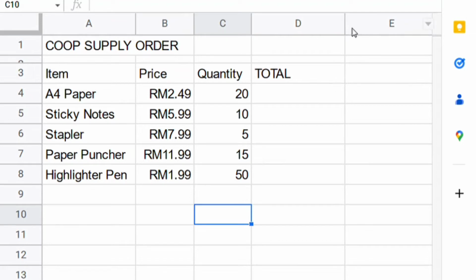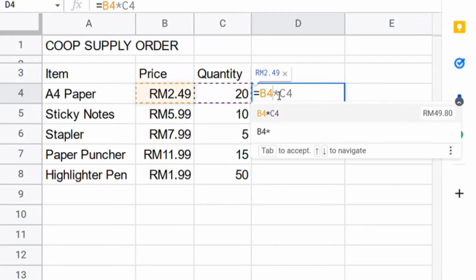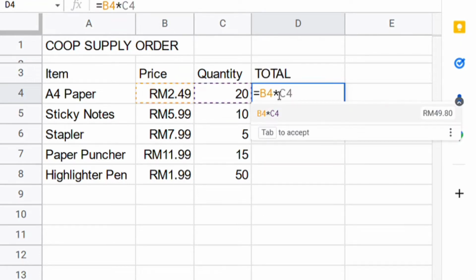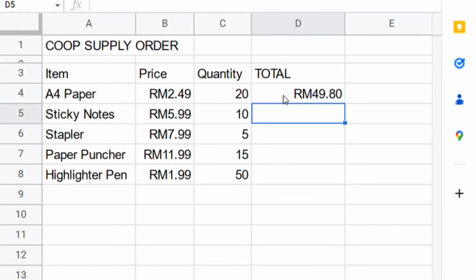Okay, so now we are at the main reason why we use spreadsheet. So here we are going to multiply this with this and put the answer here. So what we can do is equal sign B4 multiply with C4, which is the respective cells for these numbers here, and just press enter.